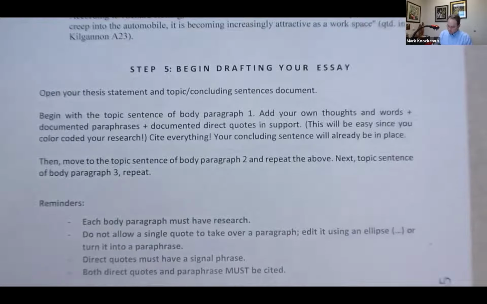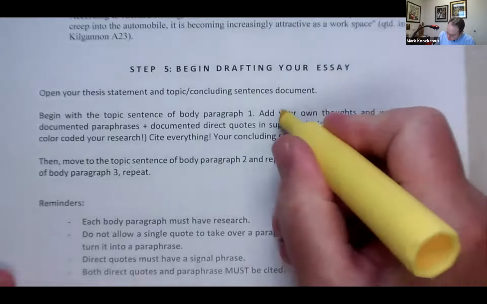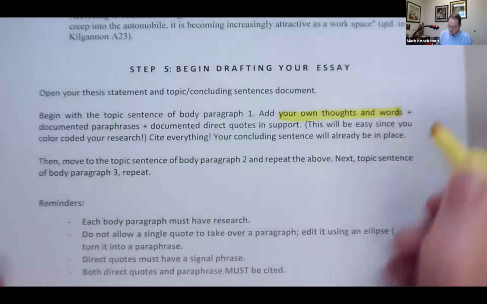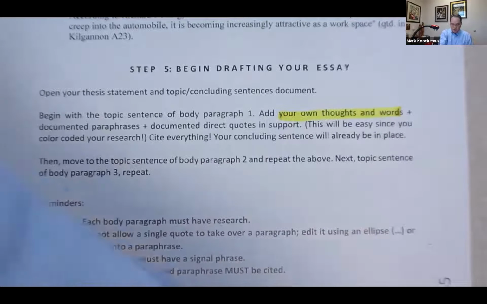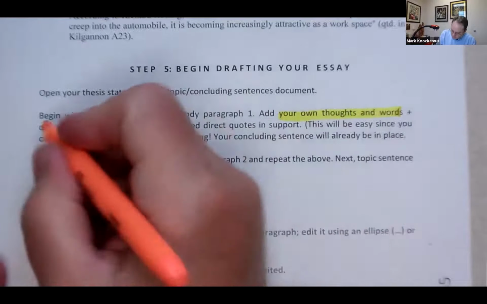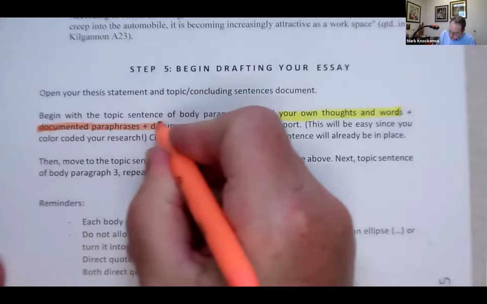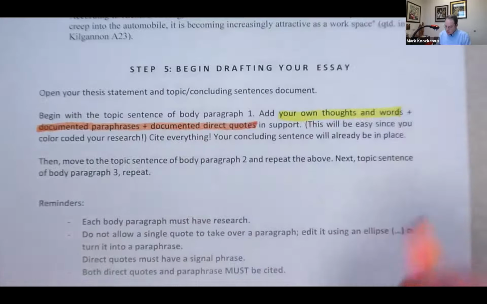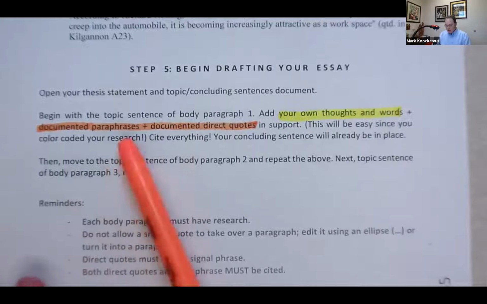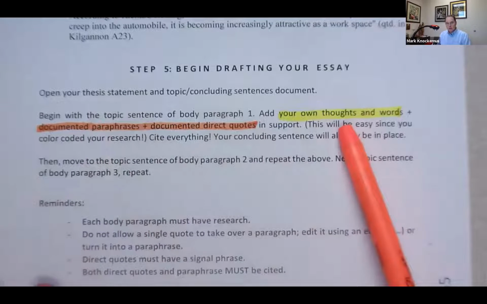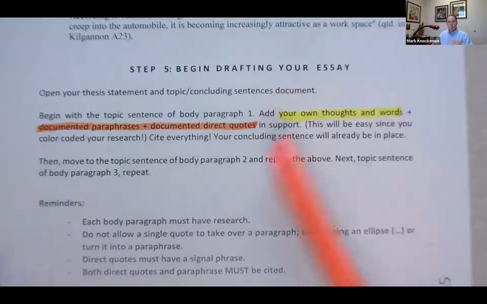Please note, you want to have your own thoughts and words as well as what? The documented paraphrases and documented direct quotes. It should be a blend. You don't just want to have research. You don't just want to have your own thoughts and your own words, but you want to have it blended together. You're just going to go through one paragraph at a time.